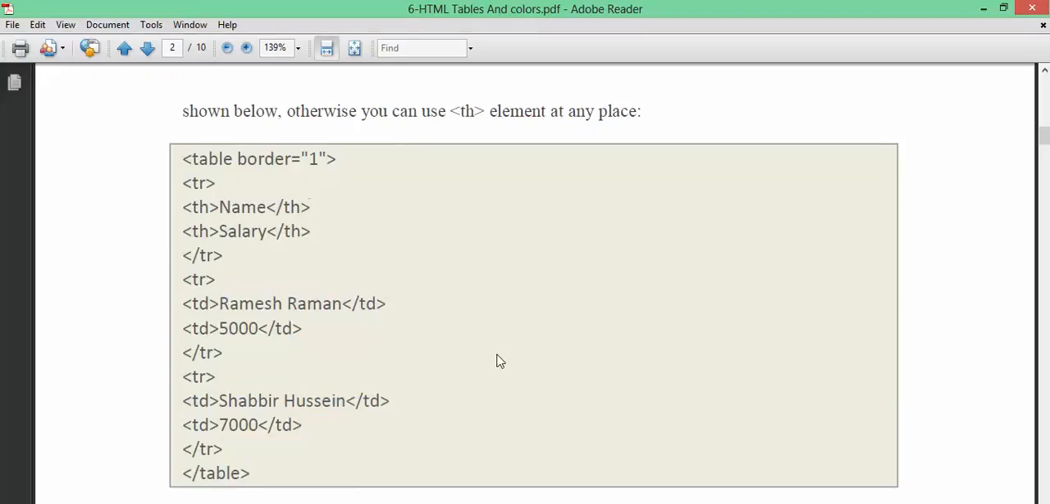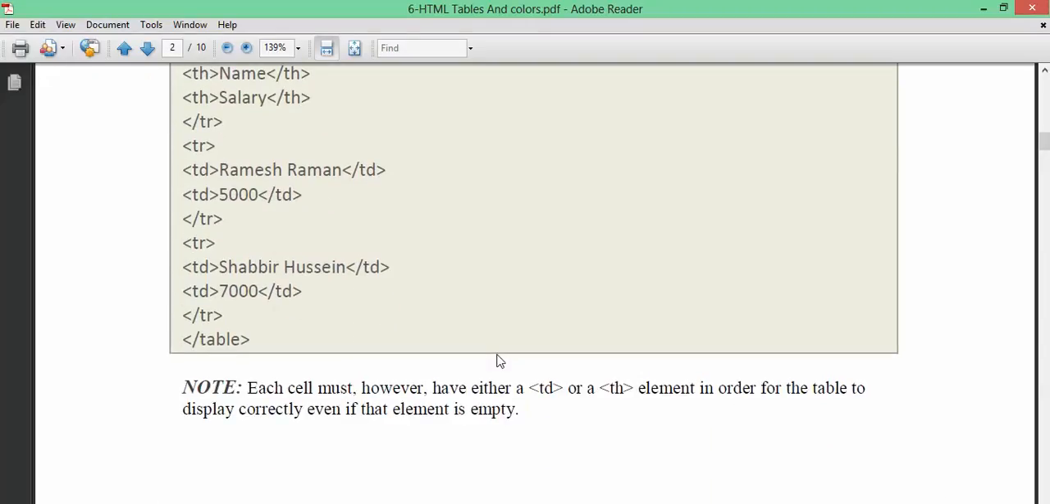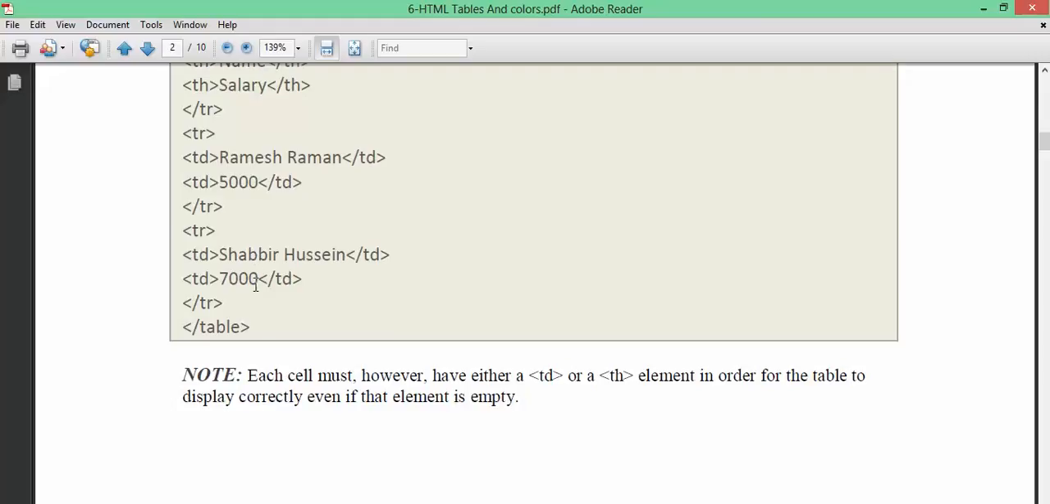But just note one thing. Each cell must, however, have either a td or a th element. Each row must contain either a th or a td element in order for the table to display correctly, or else the table will not display correctly. So whenever you are creating a row, it must always be associated with a column, and that column must be either td or th.